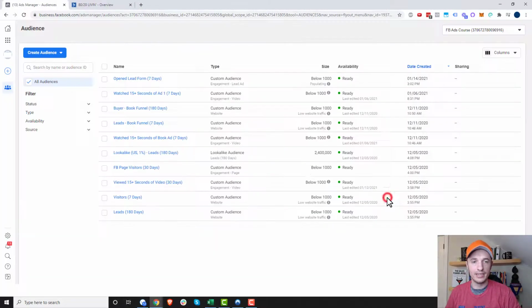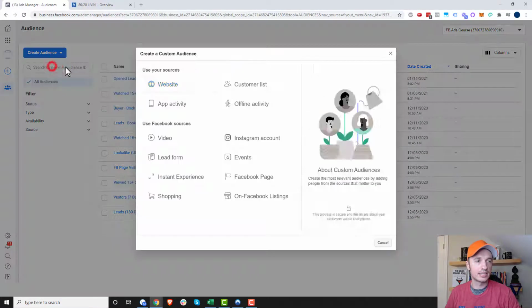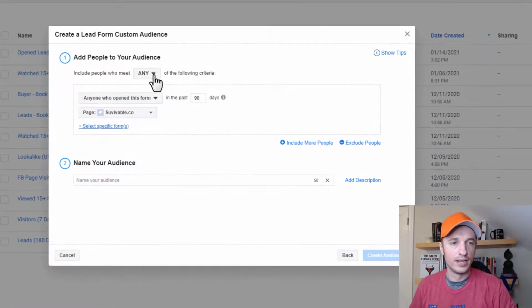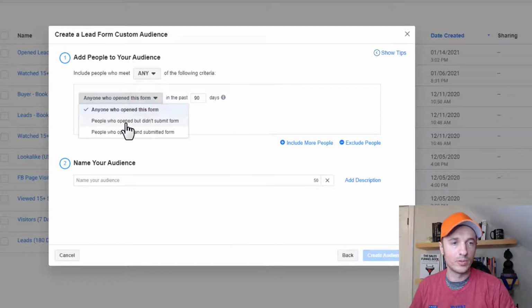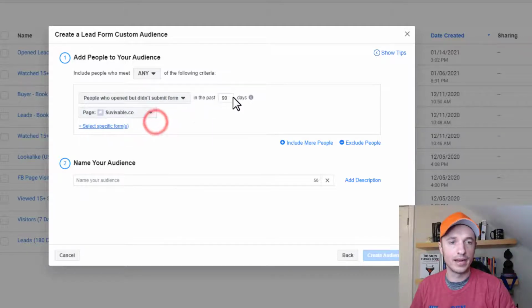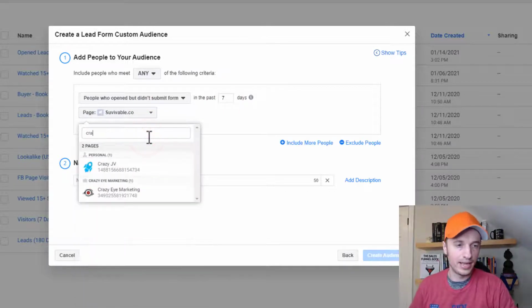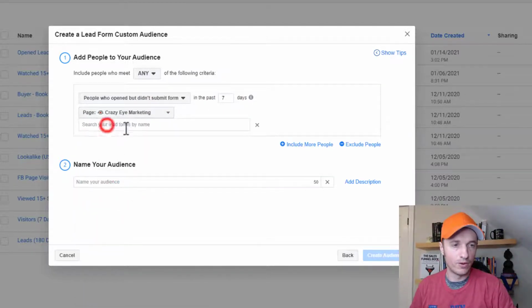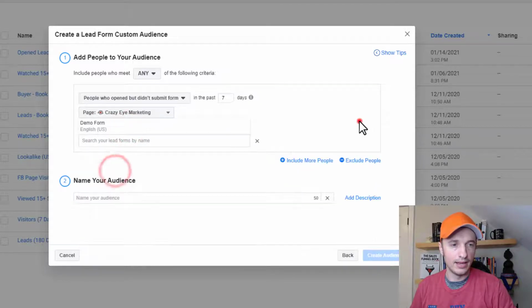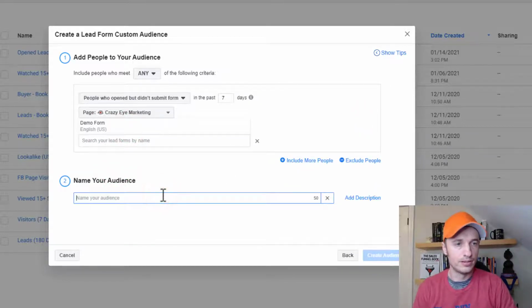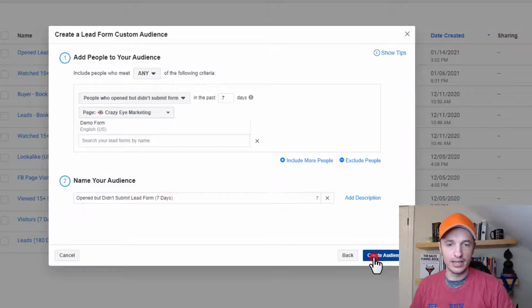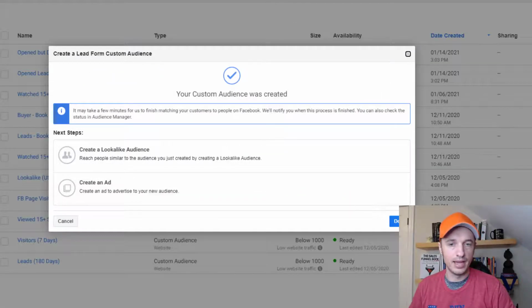And then I'm going to hit done, and we'll create another custom audience, lead form. And this time I'm going to go with people who opened but did not submit the form, and I'll do another 7-day window here. So we'll come in here, choose my page, and choose my form, and then we'll do opened but didn't submit lead form 7 days, and create audience, and done.